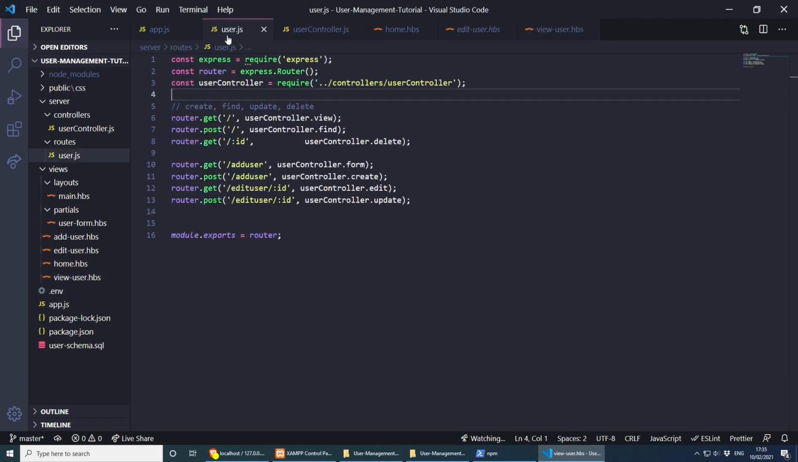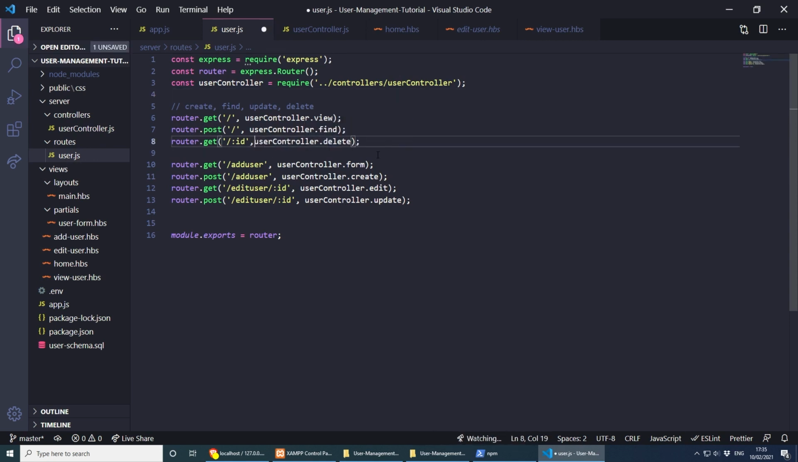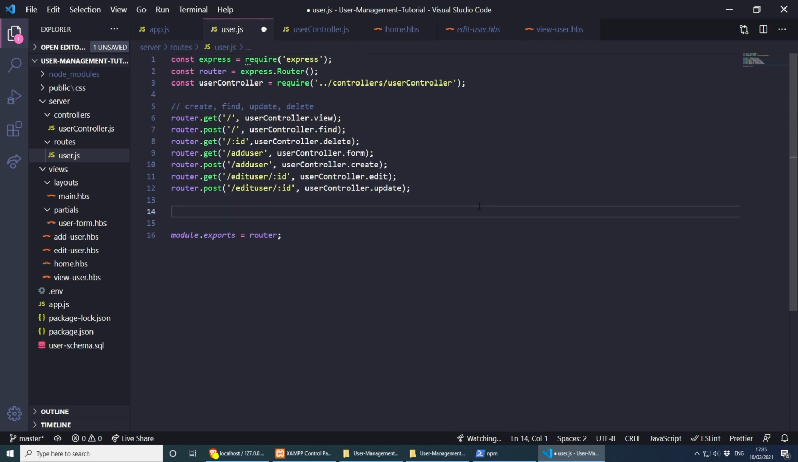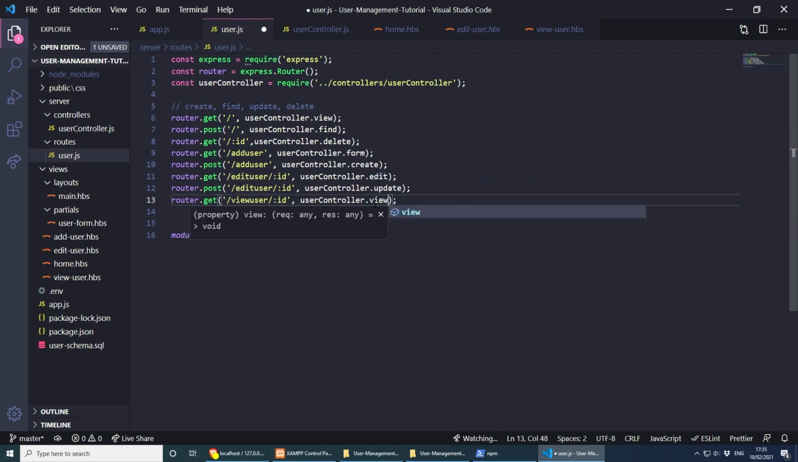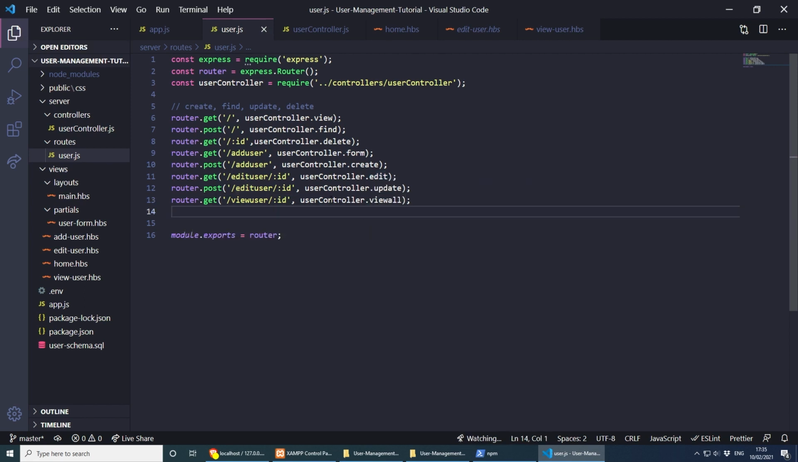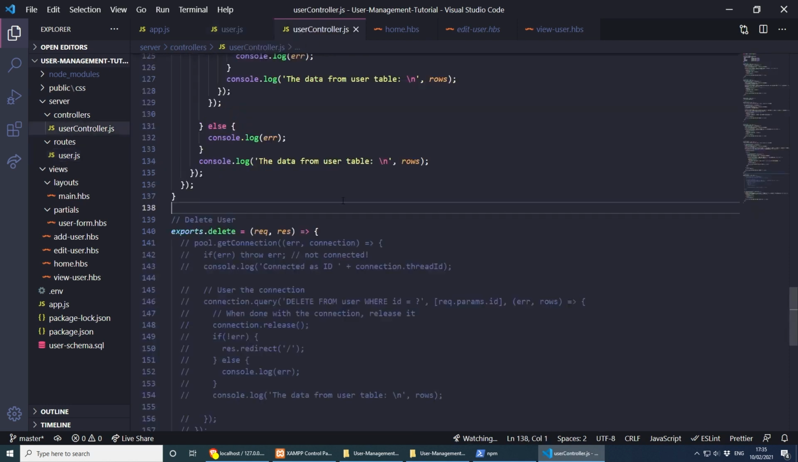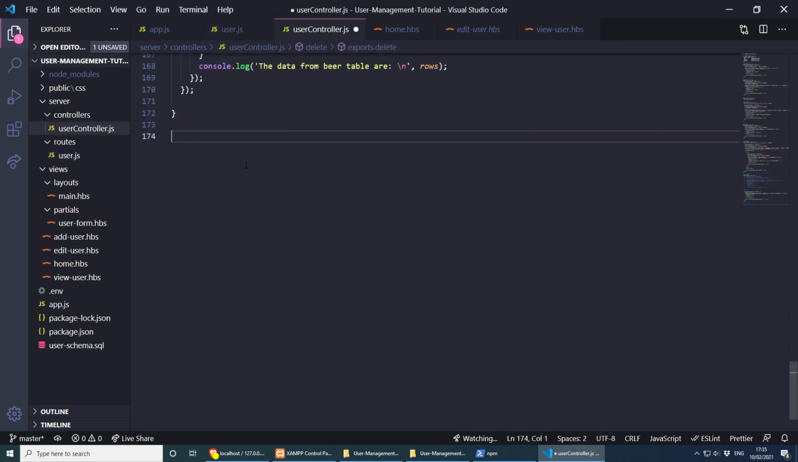Okay, this is all good, but let's try to render this page first of all. So we can go to users, we can create another route here. It could be router.get, and this can be view user, then we pass the ID, and for the view user maybe we can just put viewall or whatever you like. Now this is all router, but we need to create this viewall, and we can go back to user controller and create it right here at the bottom.